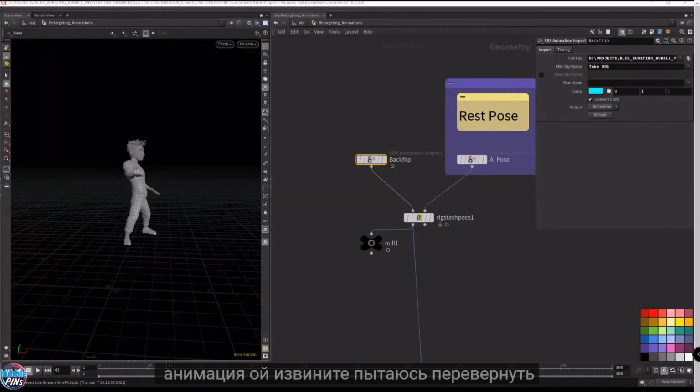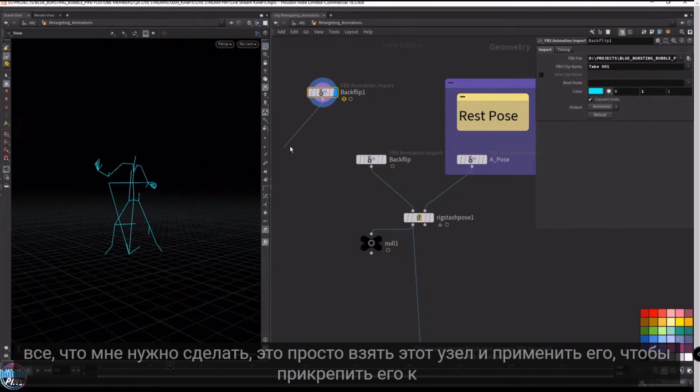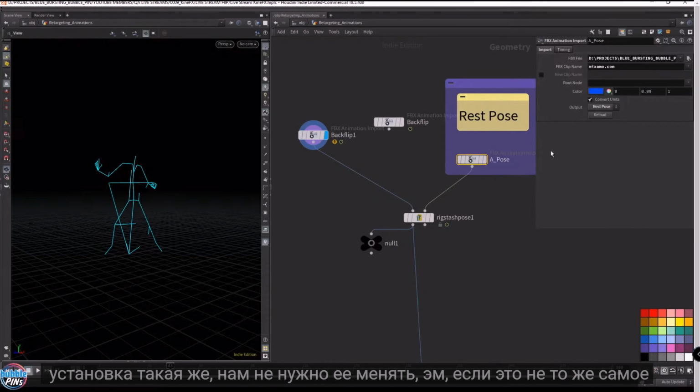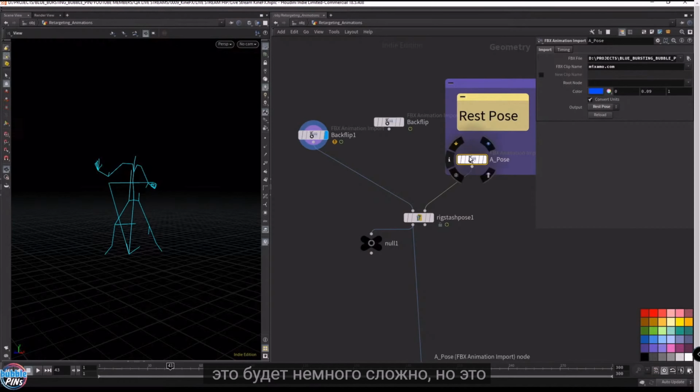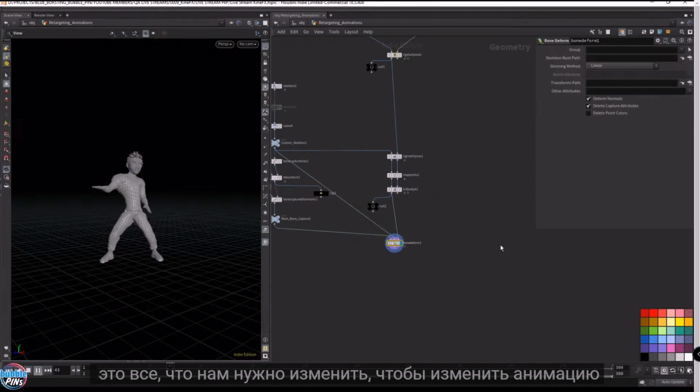Oh, sorry, trying to flip screens. Okay, let's just choose this one. I want to retarget it to this one. All I have to do is just take this node and attach it to, replace it with the backflip node. Given that the rest pose rig is the same, we don't have to change that. If it's not the same, then it's gonna be a little tricky. But this is all we have to change in order to change the animation.